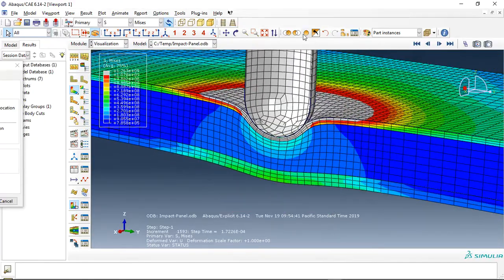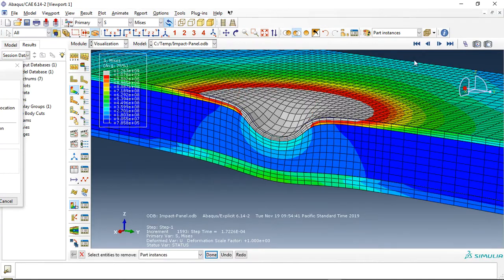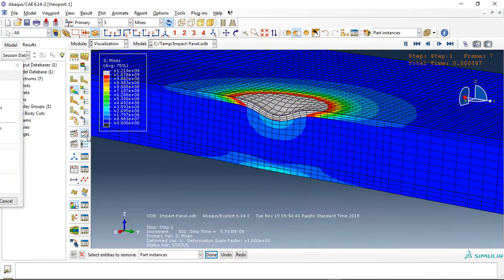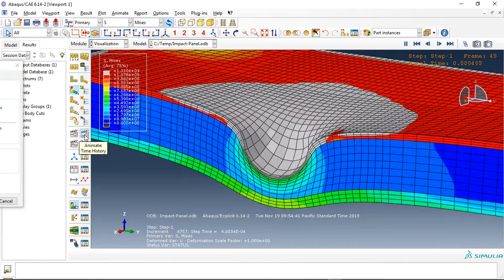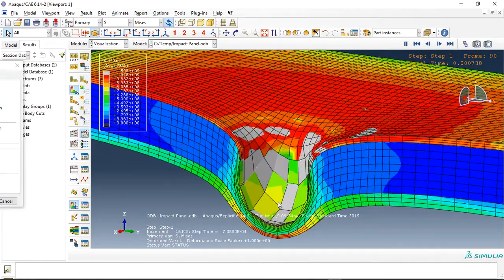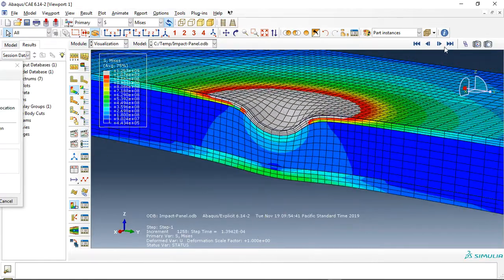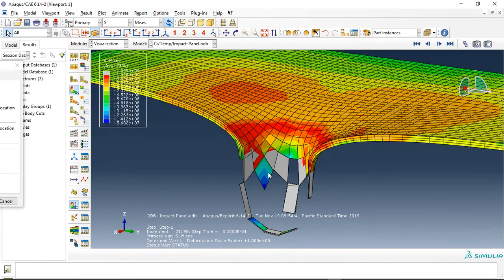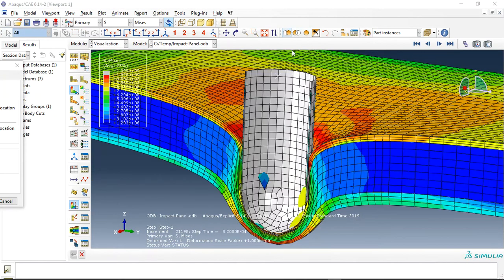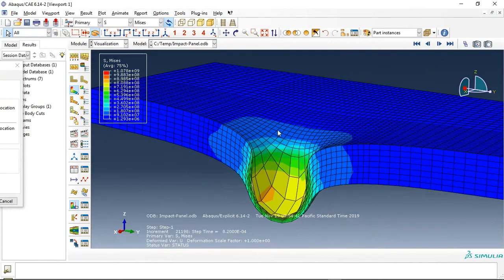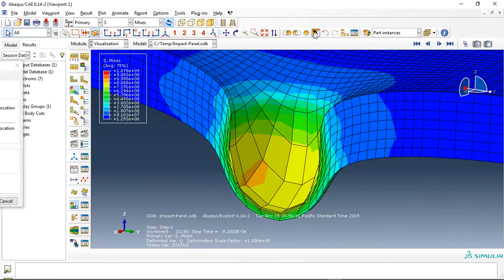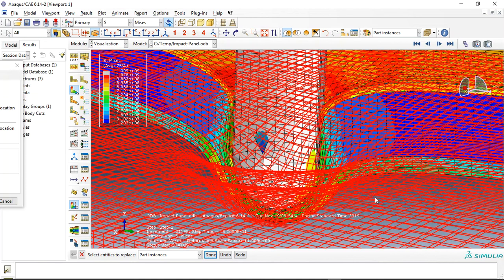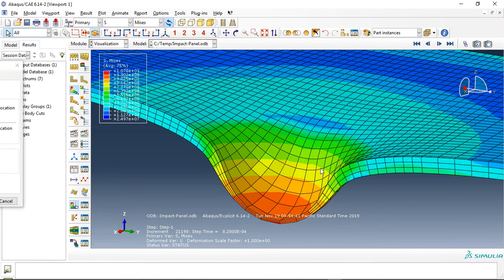And if I remove the rigid body again, the steel failed during the impact. If I click on a steel just, see that the steel failed. Or if I click on a foam, this is the foam compression. And if I click on aluminium, this is the aluminium stress.